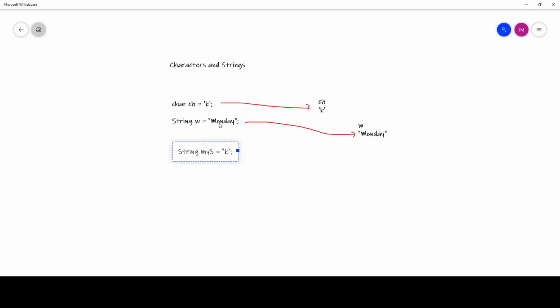A lowercase k can be a character or it can be a string, and depending on what it is, I treat it differently. So the first question I expect you to ask is, can I change a character into a string? And the answer is no. You cannot change one into the other, nor can you change a string into a character. But you can make a different thing that looks the same.